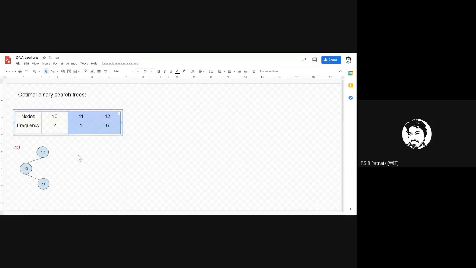Then once I compute solutions for 10, 11 and 11, 12, I now find a solution to a further larger problem, which is a problem with size 3 nodes. And once I get to this size of 3, I am done with the problem because I have reached my original problem size. So that should be the approach.